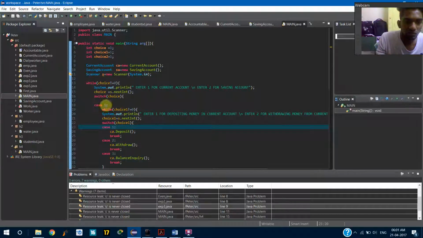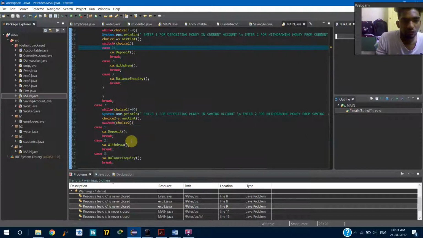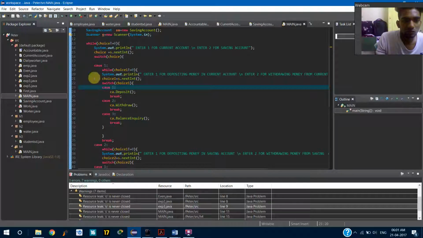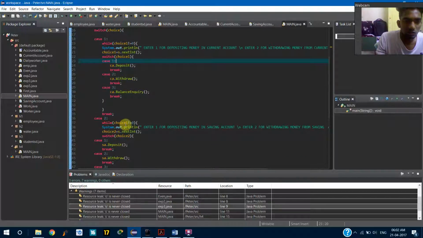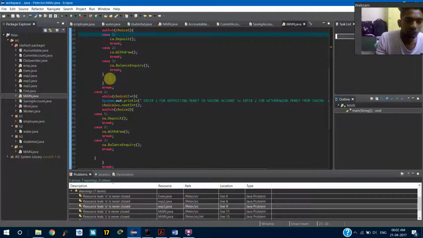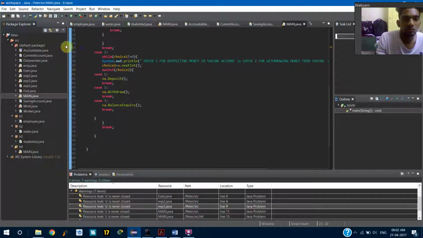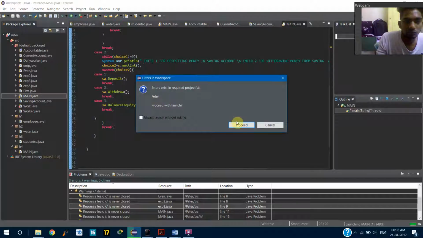And in the switch case, case 1 is for depositing, case 2 is for withdrawing, and case 3 is for the balance inquiry. This case 1 is for the current account, and this case 2 is for the savings account. So we've done this program, and this is a working program. So let's run it and check.